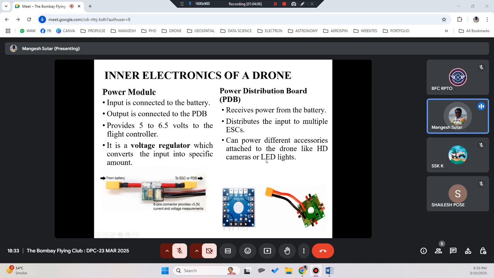If you have other devices, like strobe lights or a camera, you can make connections from this distribution board to those accessories. It could be an HD camera or LED lights, or on an agriculture drone you have a motor pump. All of these things can be powered through this distribution board.